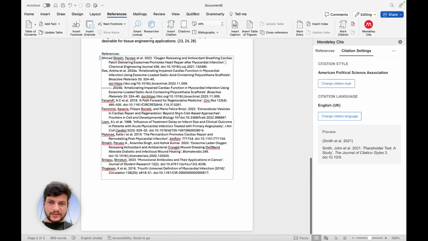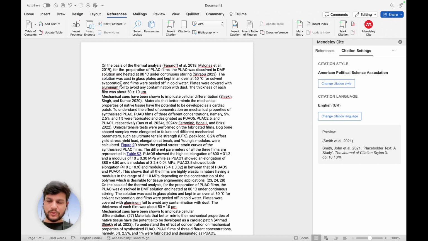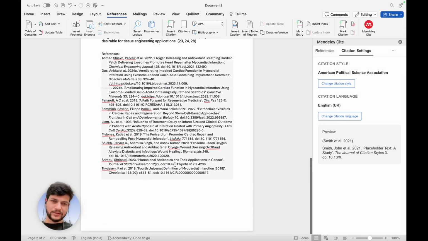So these references will always be there. If you close this paper and open it after some time, these will be there. You can insert a new reference at that time and automatically these will be changed.